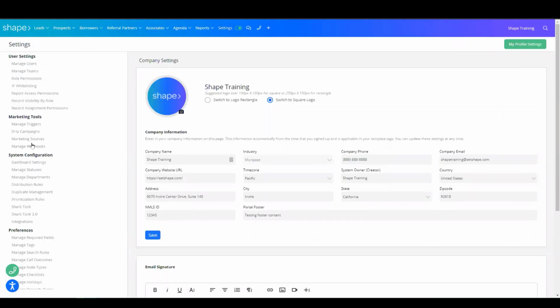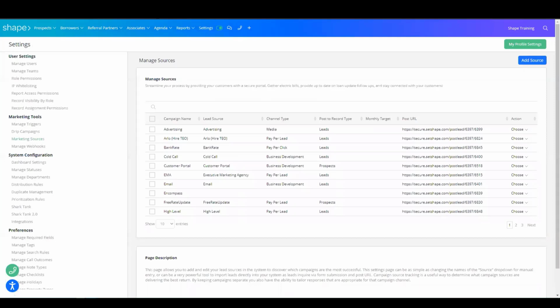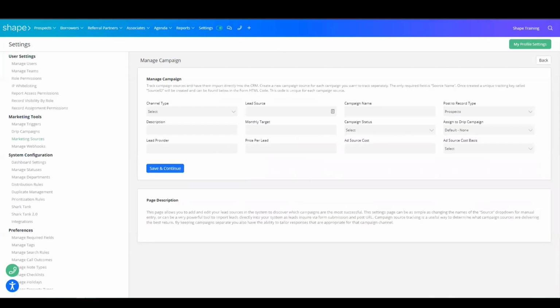Once in your settings, you'll find marketing sources under marketing tools. Once in your marketing sources settings page, you'll want to go to add source in the top right-hand corner to add a new marketing source. That will take you here.